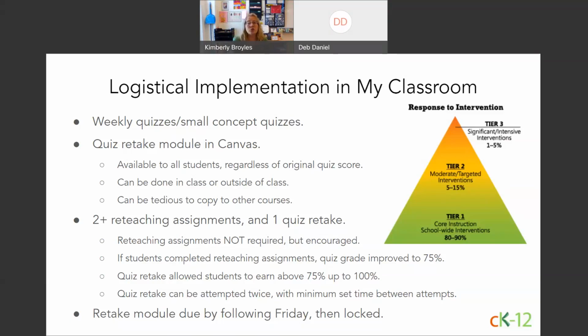Usually my modules consist of 2 or more reteaching assignments and then 1 quiz retake. I don't require the kids to do the reteaching assignments, but I do encourage them, because I tell them if you didn't know it the first time you took the quiz, you're not going to know it just by taking another version of it. As an incentive, anyone who at least completes the reteaching assignments, I'll bump their quiz grade up to a 75%, purely because if they're doing all those assignments, they're getting more exposure to the material. And then if they take the quiz retake, they can earn up to a 100%.